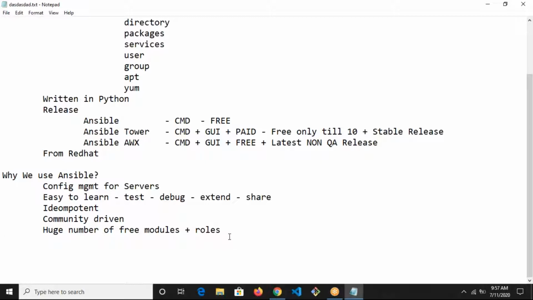Now what other tools are available, let's say if you don't like Ansible? Ansible of course is a market leader in the config management category, but Puppet is also there, Chef is also there, Salt is also there, CFEngine is also there. So many tools are used in this category.